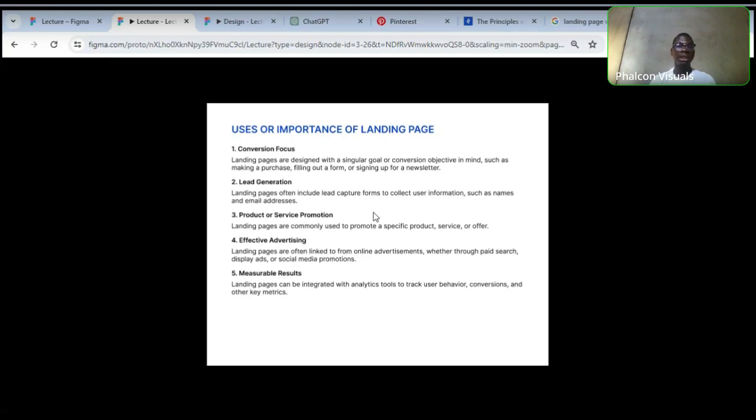The third one is product or service promotion. Landing pages are commonly used to promote a specific product, service, or offer. When you land on a page, you read about the product or the services they offer. One of the aims of a landing page is for you to see a product, and when you like that product, you'll be compelled to buy it, just like ads that pop up on those social media platforms that people use.